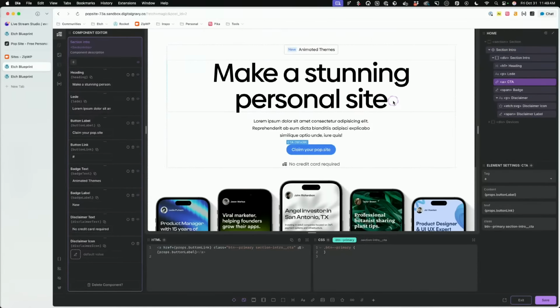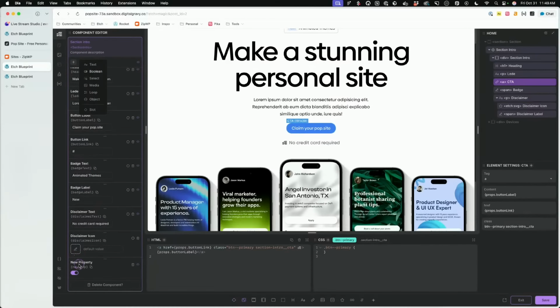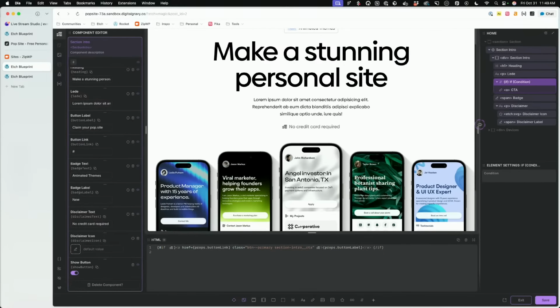And I'll give you an example right here, where we have our button, okay? I'm going to create a Boolean prop, which is essentially yes, no, true, false, right? So I would say show button, okay? And show button can be true or it can be false. And all I need to do is map that to this CTA right here. I can do that by right click, wrap in condition. So I'm just literally sticking the button inside of a condition.